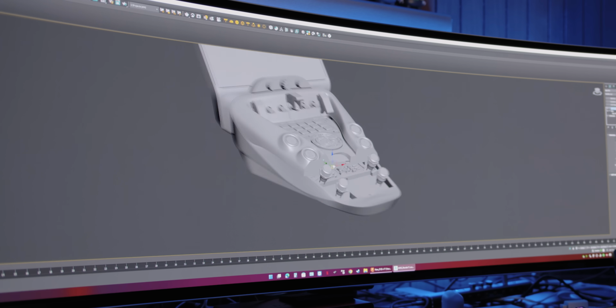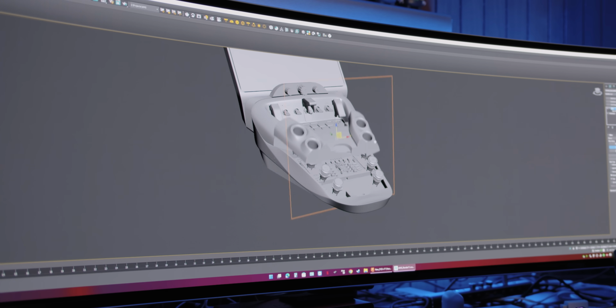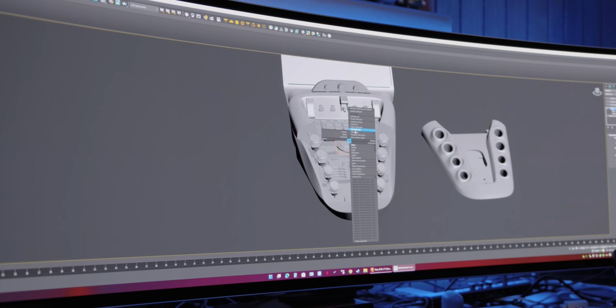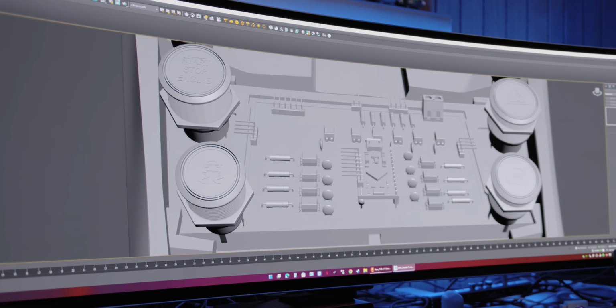Before moving on to printing, I double check every detail, including part fitments, alignments, and clearance, to make sure everything will assemble smoothly in the real world.